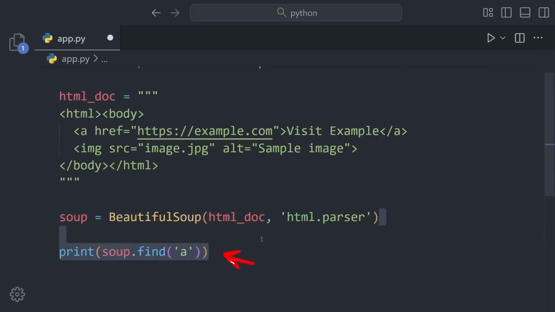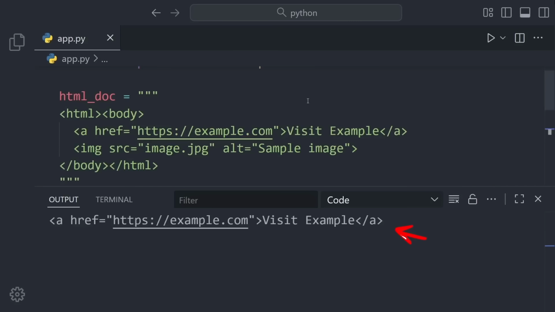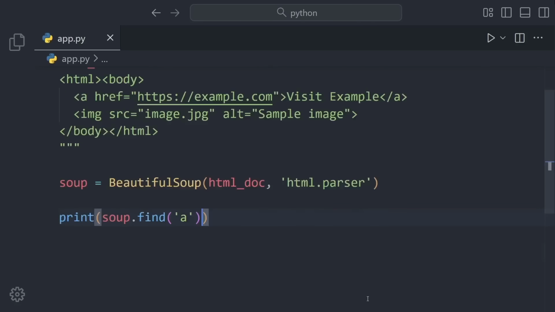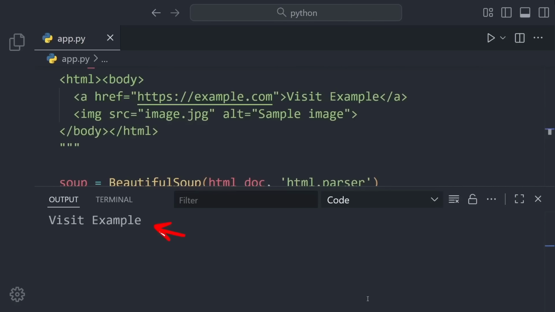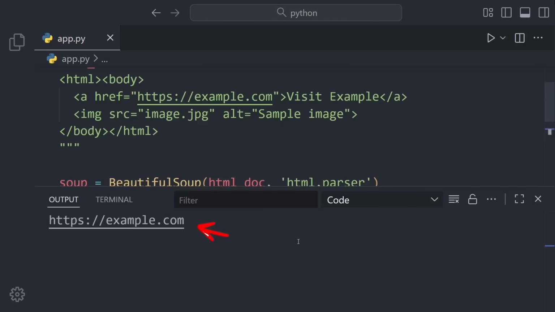First, when we use find a, BeautifulSoup finds the first anchor tag on the page. That's our link element. You'll see it printed exactly as it appears in the HTML with both the a tag and the text inside it. Next, find a .text gives us just the text between the tags, in this case, visit example. That's the clickable text you would normally see on a web page. Then, when we print find a href, BeautifulSoup gives us the value of the href attribute, the actual URL that the link points to. That's super useful when you want to extract all the links from a page.